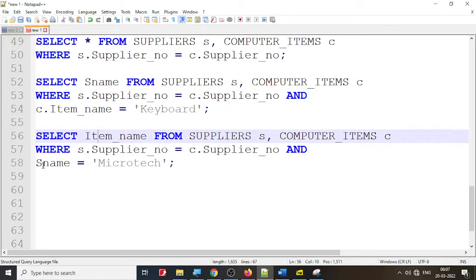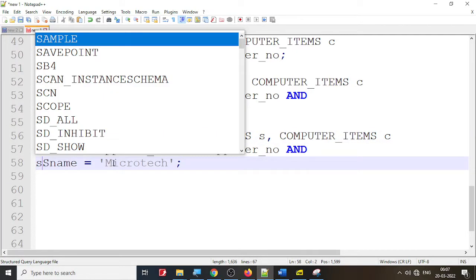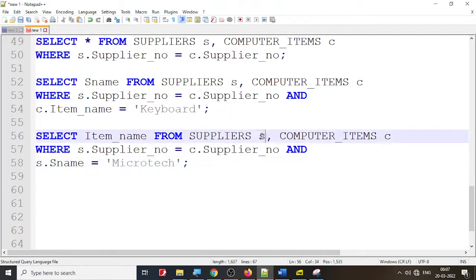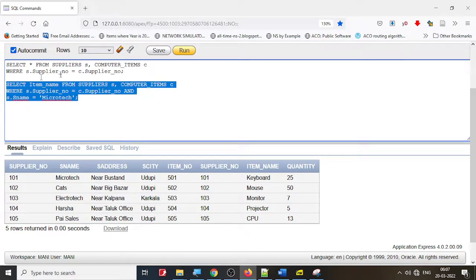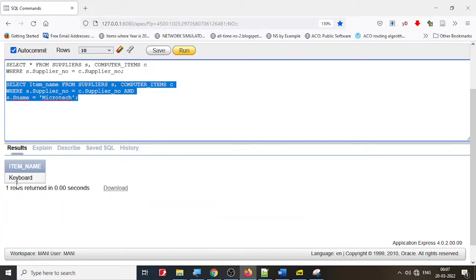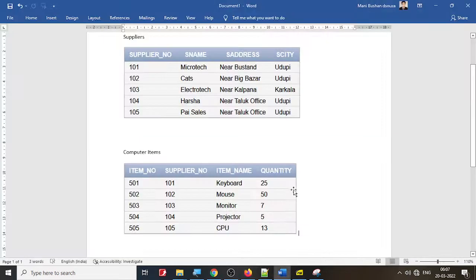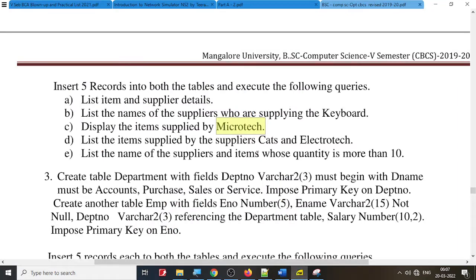If you want, it is not really required, you can qualify it and say yes dot, because you gave the alias name. It's going to work without that also. Let's copy it and give it a try. If I run it, I must get the keyboard, which is obvious from here. Let's look at the next question.